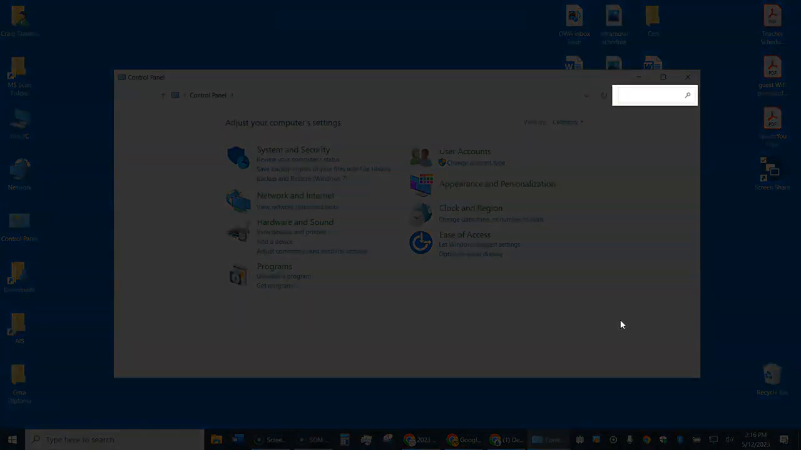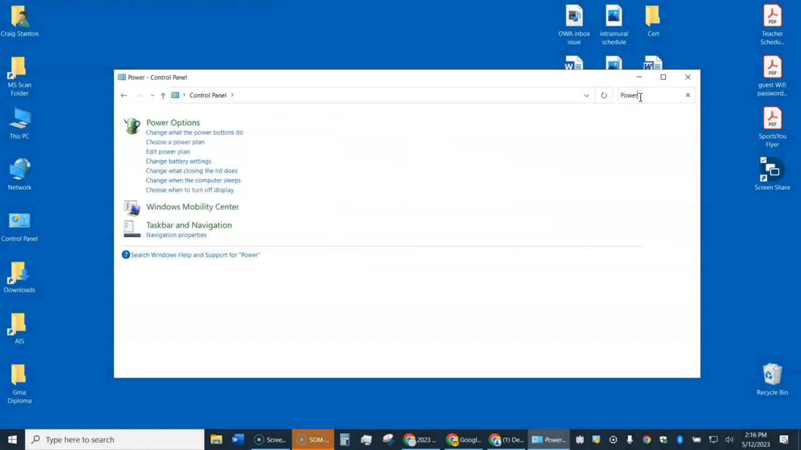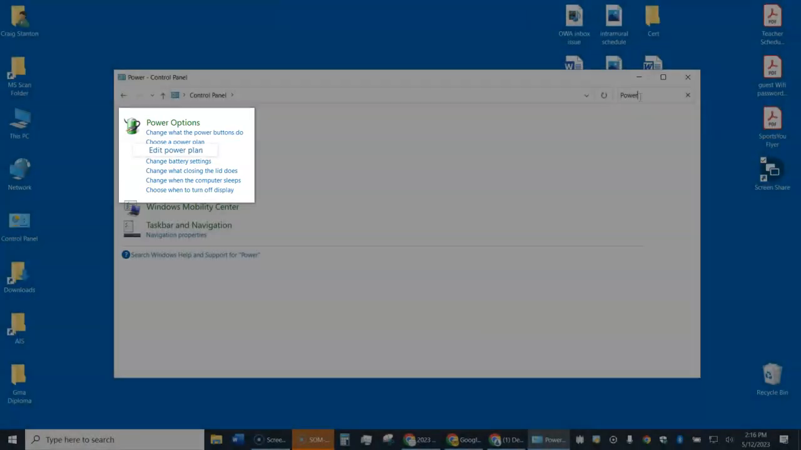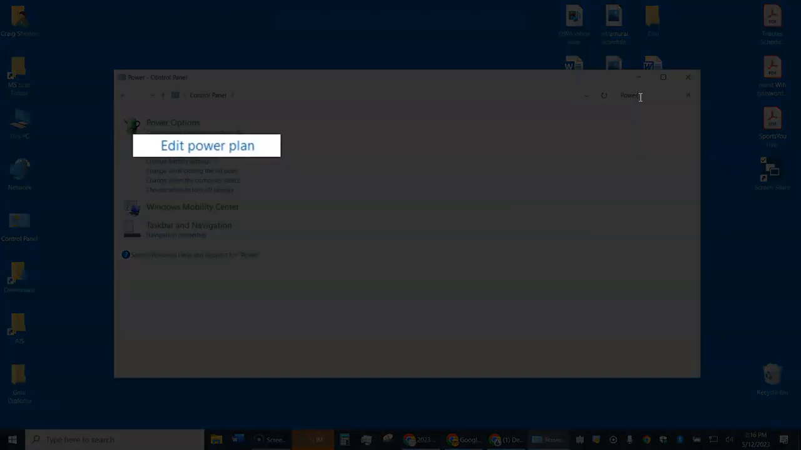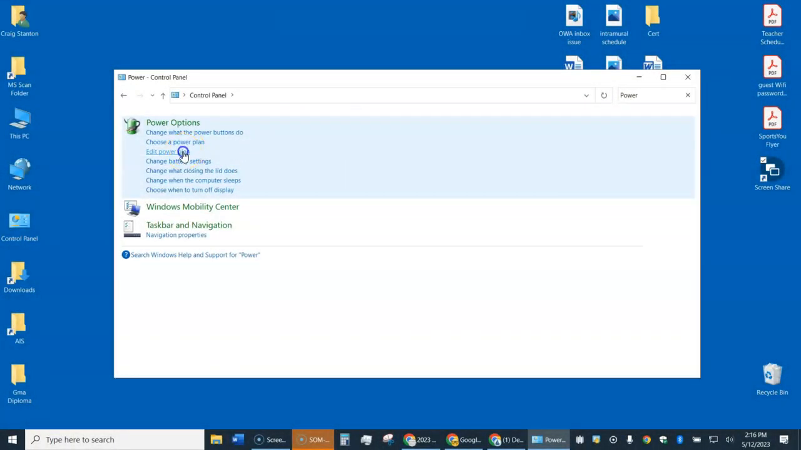And then come up to the upper right-hand corner right here, and we're going to search for power. I'm just going to type P-O-W-E-R, and I'll get these options right here. So I'm going to choose this one right here where it says Edit power plan. So I'm just going to go here.